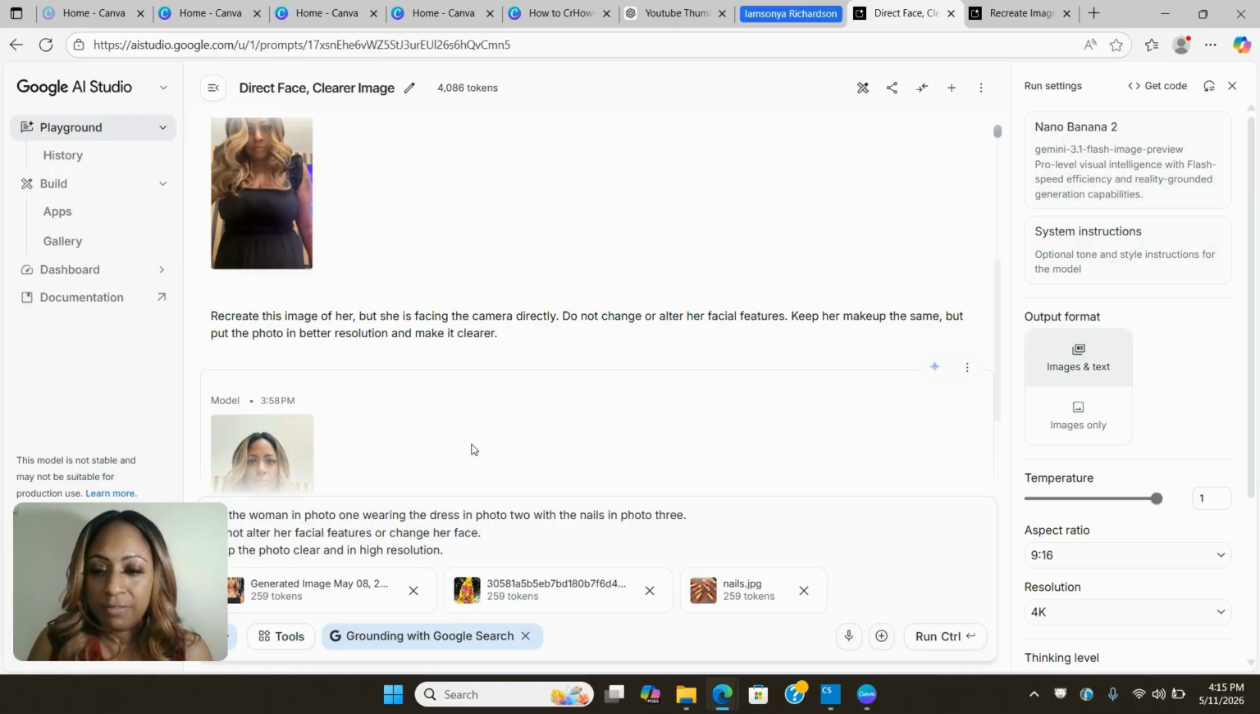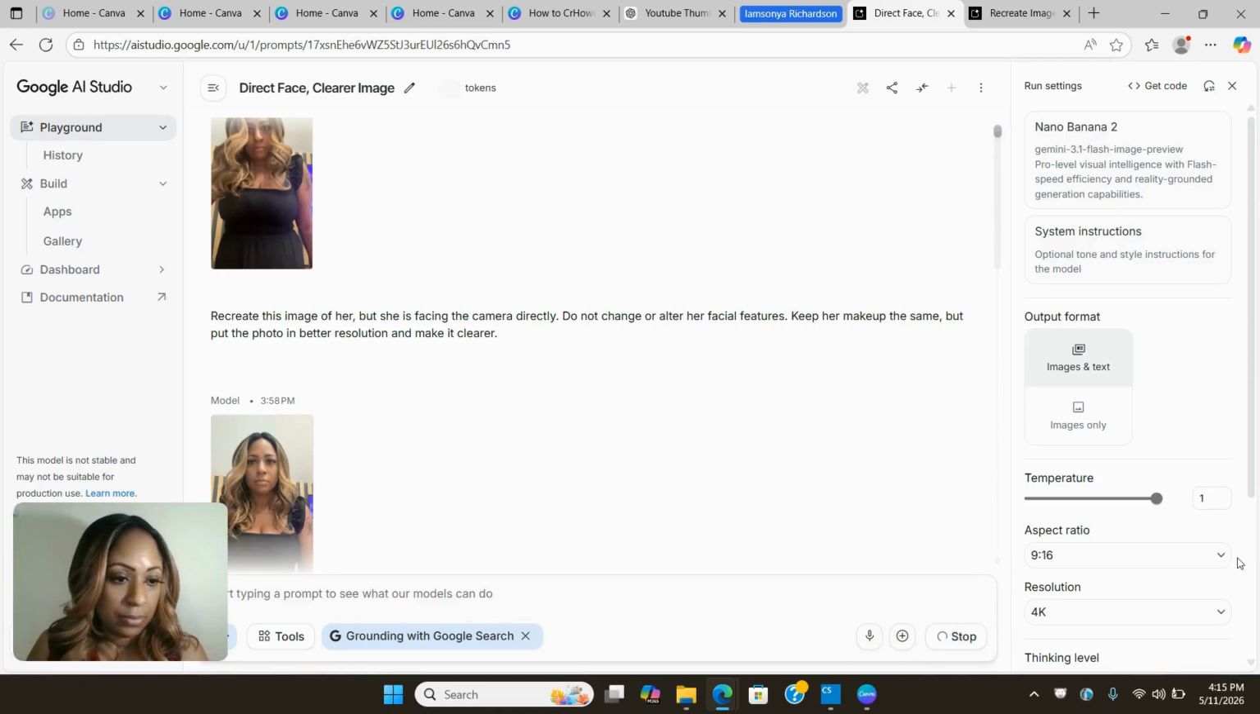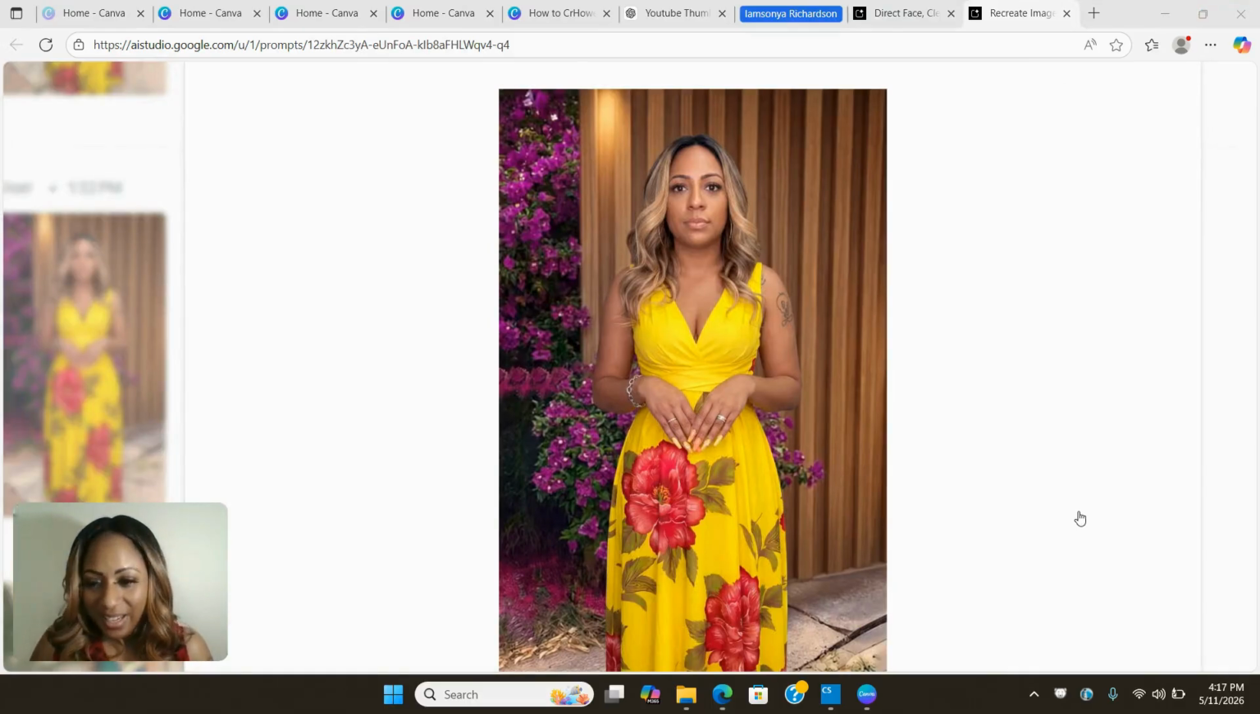Put the woman in photo 1 wearing the dress in photo 2 with the nails in photo 3. Do not alter her facial features or change her face, and make sure the photo is clear and in high resolution. And we're going to go ahead and run that. And here we go. This is our finished product, and it looks great.